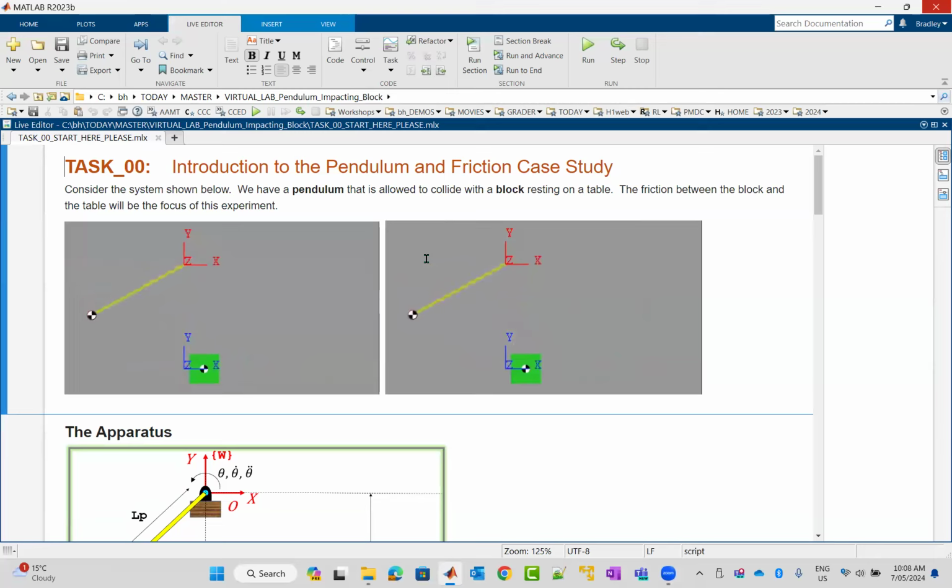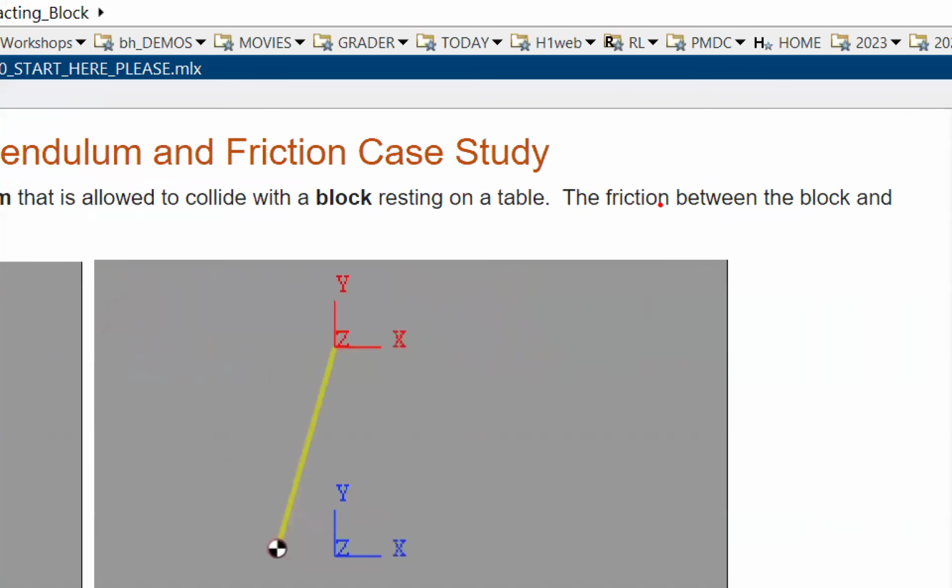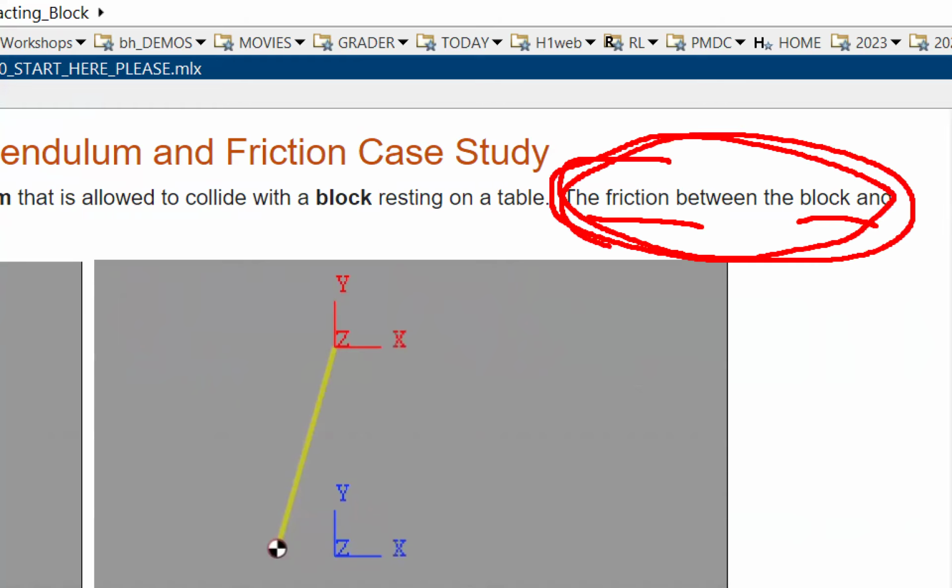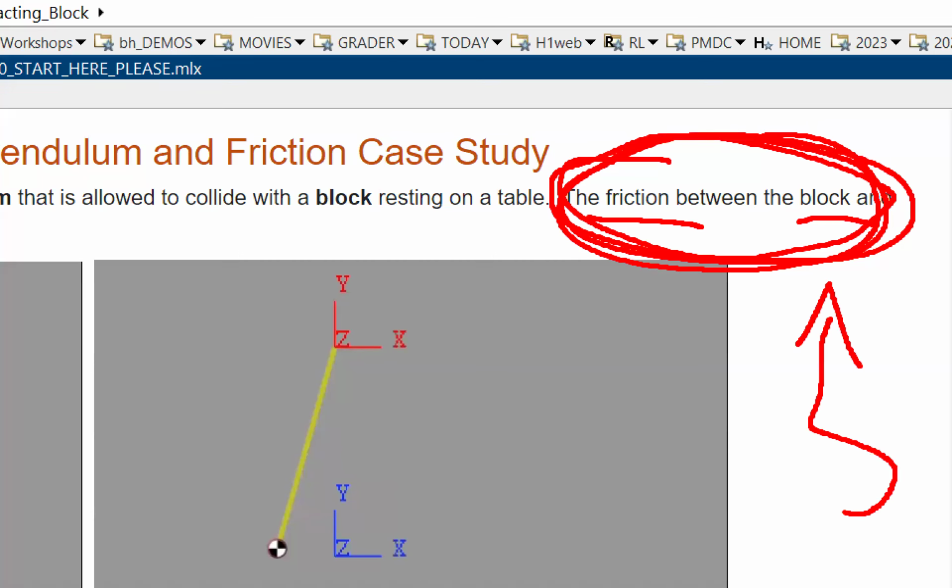Our end goal from performing an experiment and then analyzing the results of the experiment is to determine the coefficient of friction between the green block and the table that the green block is resting on. So this will be our final thing. This is the thing that we're aiming to do.